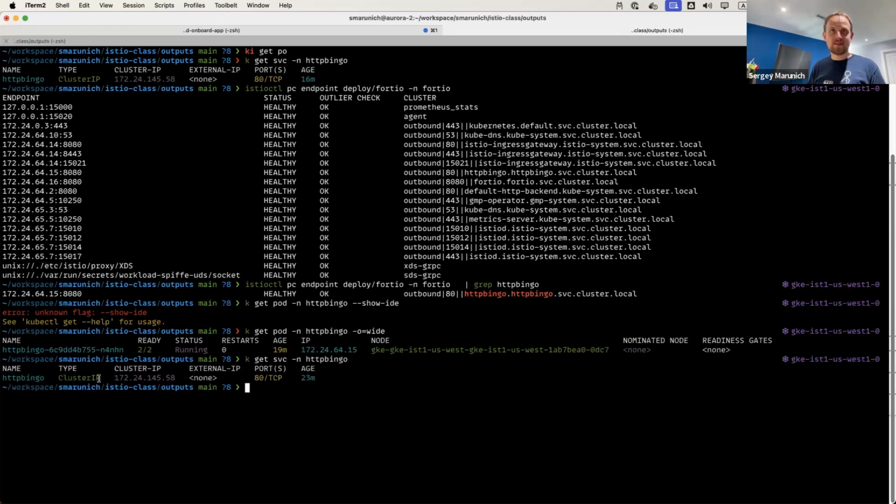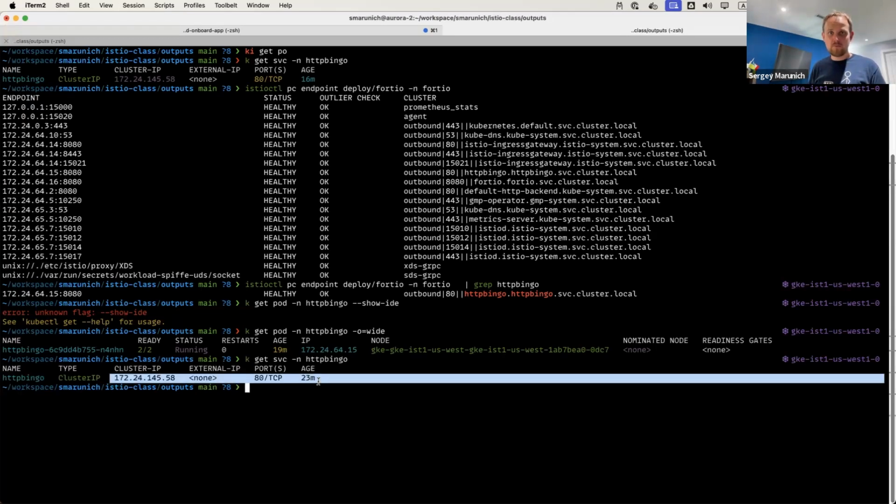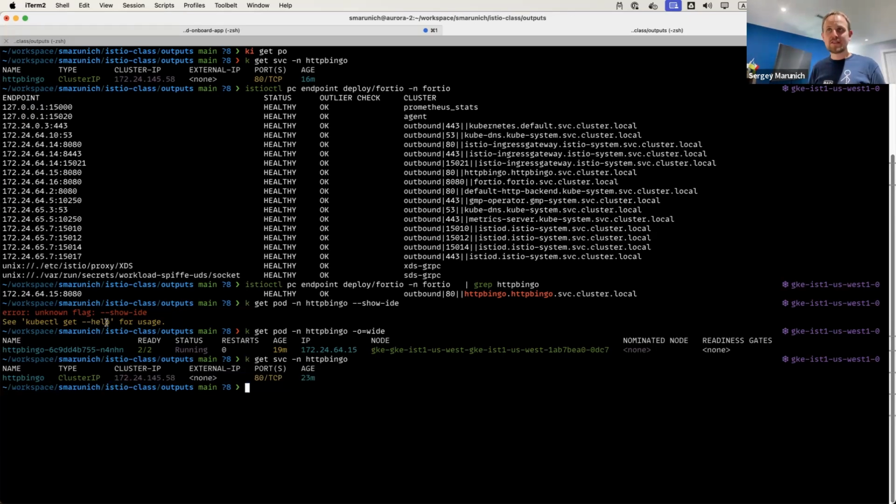So that object will be only used to discover the endpoints behind the scene. So basically, Istio APIs will look to the kube APIs. Okay, this kube service, let me see what all those endpoints are behind the scene.